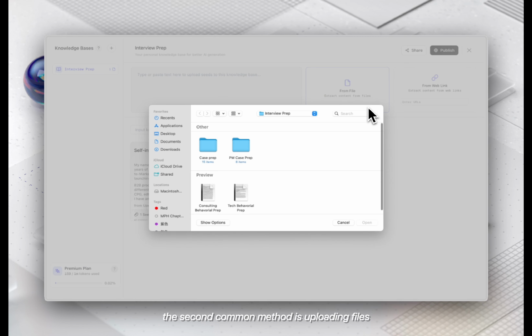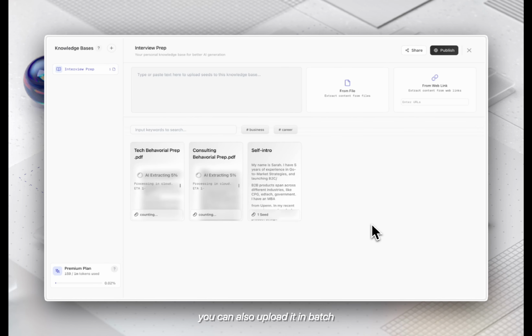The second common method is uploading files. You can also upload in batch, and unlike traditional RAG splitting, we take a unique approach here. The entire document goes through the LLM for processing, where it organizes and refines the content into high quality seeds.